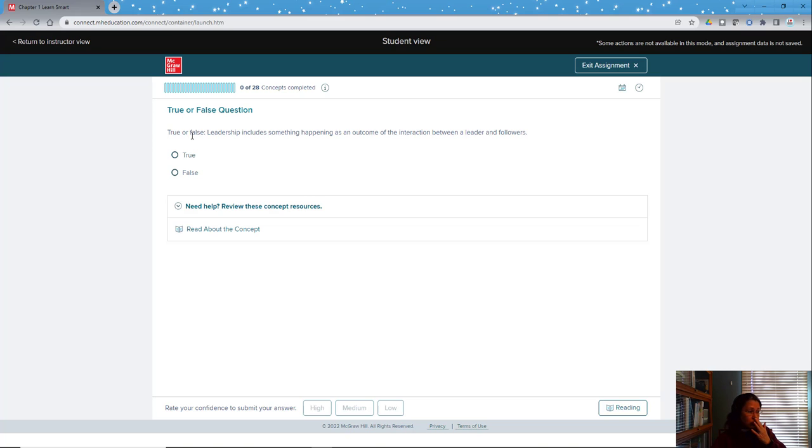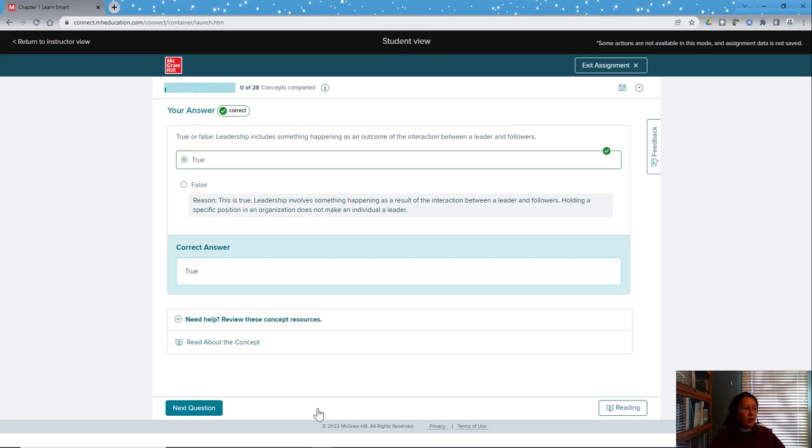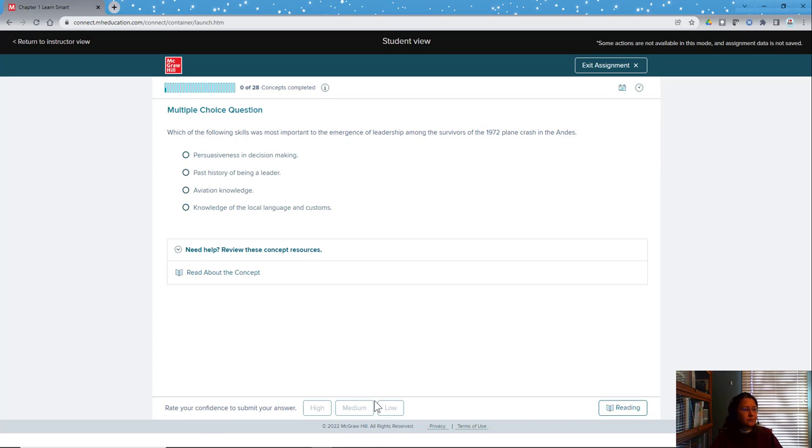So we start off with a true and false, and you may start off with a different question. Leadership includes something happening as an outcome of the interaction between a leader and followers. Now, maybe you feel like you know this one, so you just go ahead and say true. But see down here, it says rate your confidence. Well, if you feel really good, I'm just going to say, okay, yeah, I got that correct. See how it's shaded half the bar? Excellent. Let's go on to the next question.